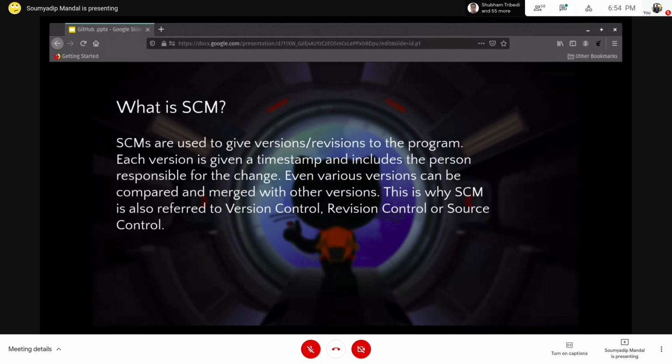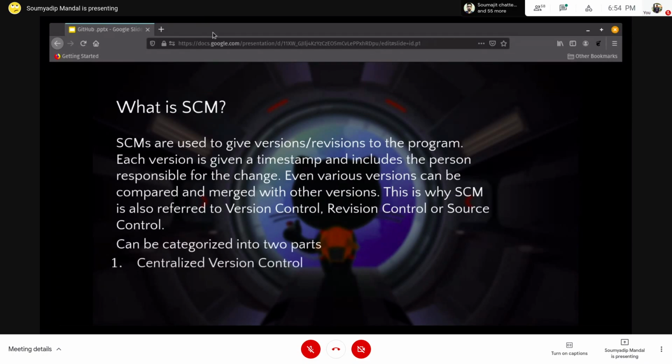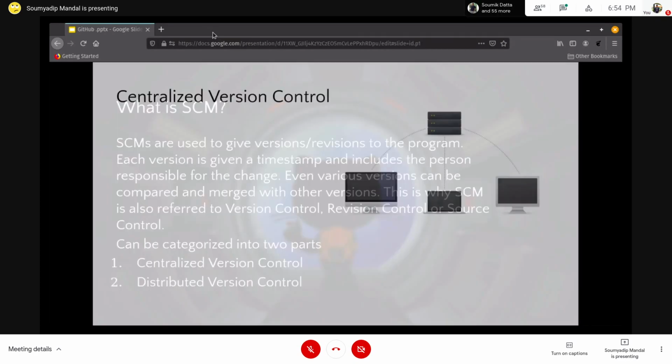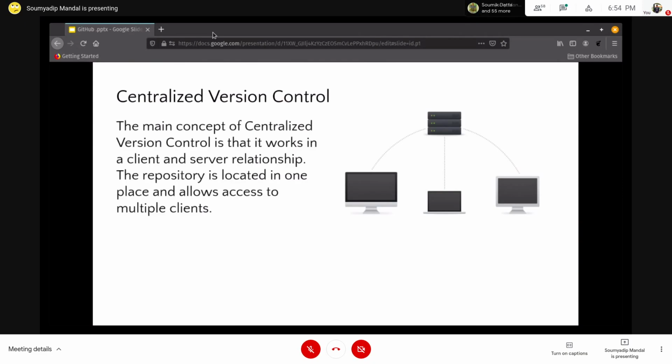This is why SCM is also referred to as version control, revision control, or source control, and can be categorized into two parts: centralized version control and distributed version control. There are two parts of version control depending on how you store it. The main concept of centralized version control is that it works in a client and server relationship. The repository is located in one place and allows access to multiple clients.